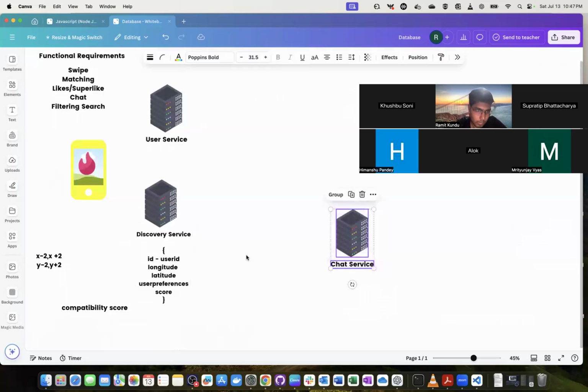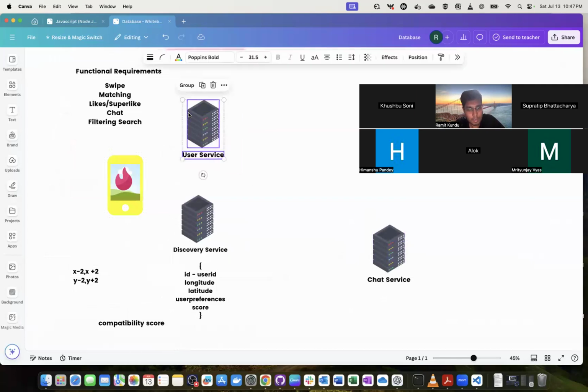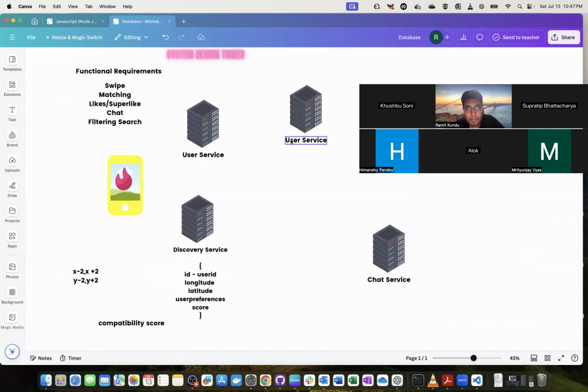Then we have likes, super likes, and stuff like that, but that logic is, I think, easier. One more service I can think of is a notification service. It's a must have for any service. Whenever you super like someone, it's going to pop up a notification like that.